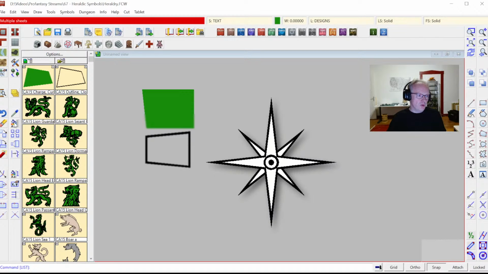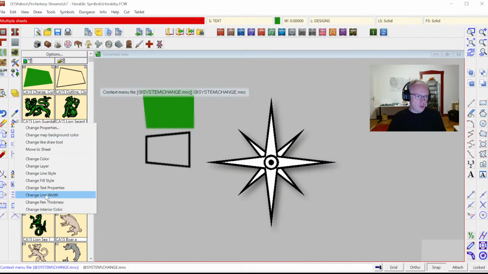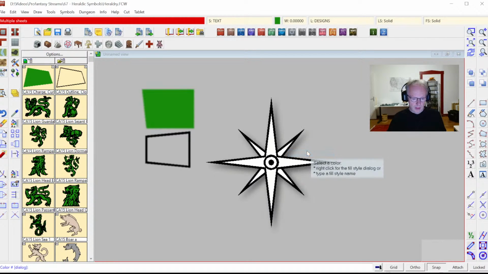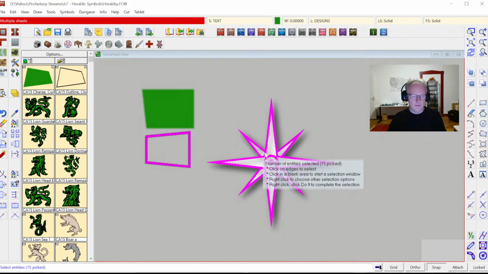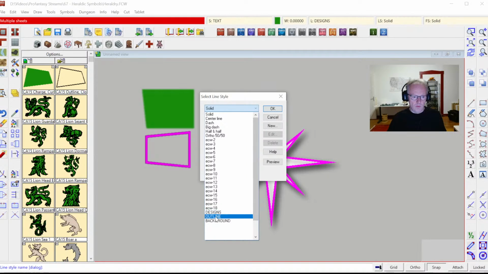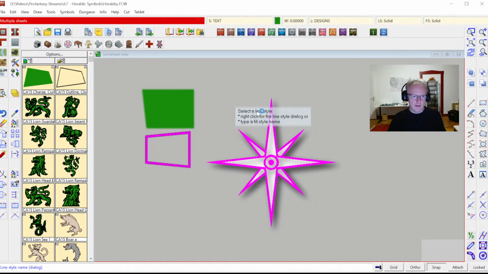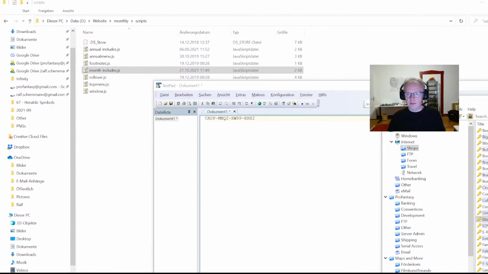And therefore what we're going to do is change the line style by color for all black entities. Do it, and we're gonna grab the outline line style, so that when we define the symbol as splitting onto multiple sheets, Cartographer knows all entities with the line style outline should go on the outline sheet. And I'm good at finding bugs again. I've got a crash.